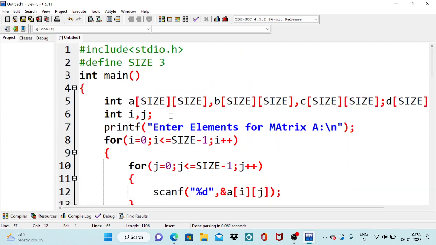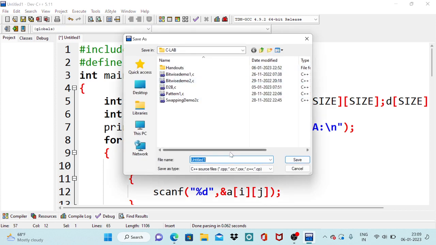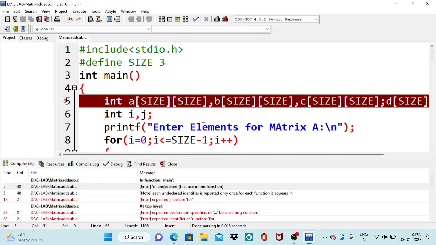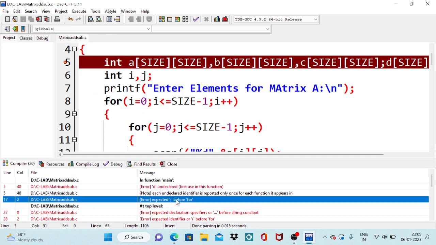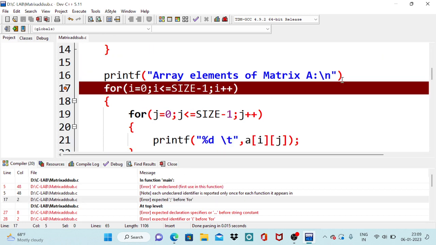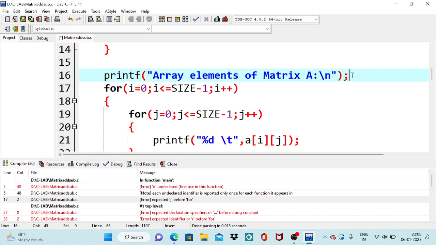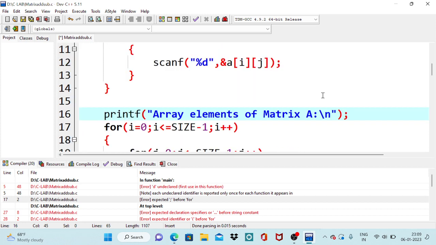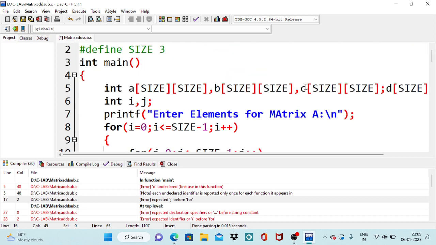So once everything is over, then we need to check the matrix add sub dot c for syntax errors by compiling the program. So a lot of errors are generated. We will check where we missed it. So before for, yeah, here a semicolon is missing. A semicolon is missing here. Maybe we copy pasted, so we have to check it.